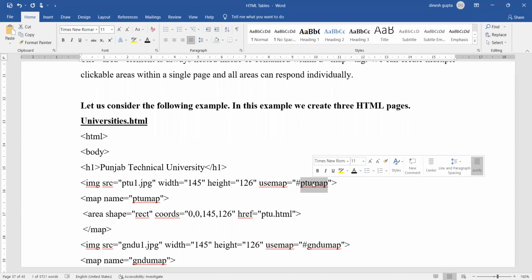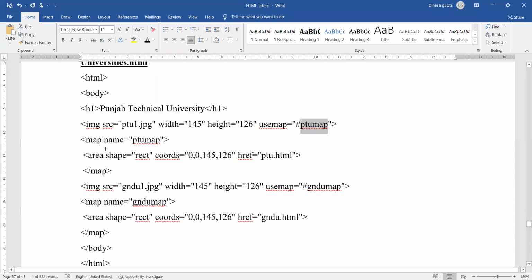So let's move further. The map name equals ptu map. So we are ready to create a map. Okay, so what will be the name of that map? It will be ptu map. Area shape equals rectangle. So what will be the shape of that map? That will be a rectangle. What will be the value of the coordinates? The value of the coordinate is 0 0. What is 0 0? This is specifying the top left position of the screen.